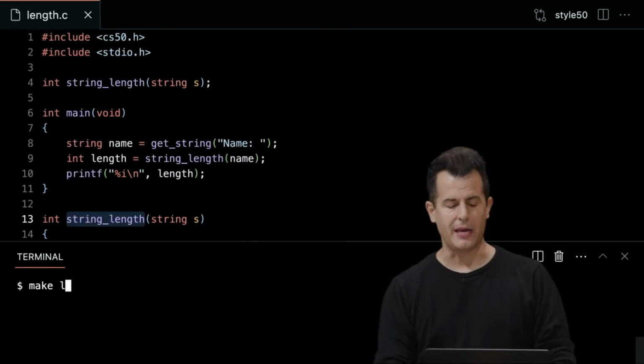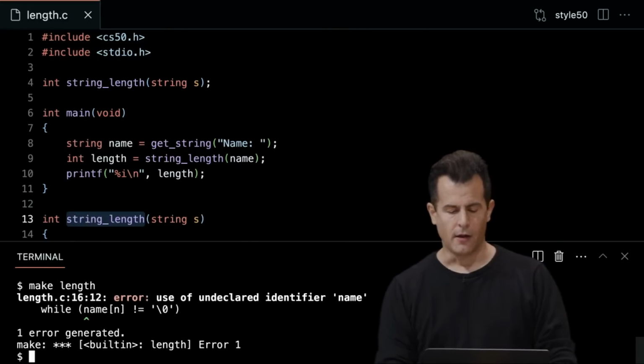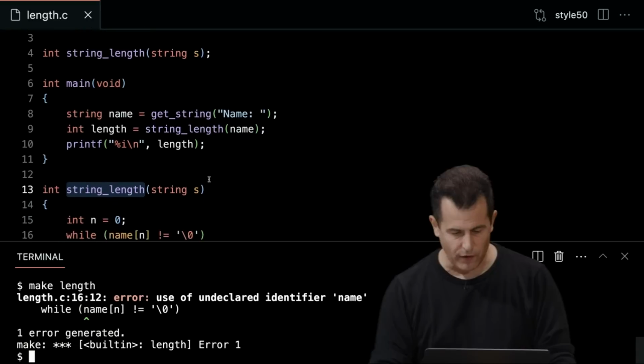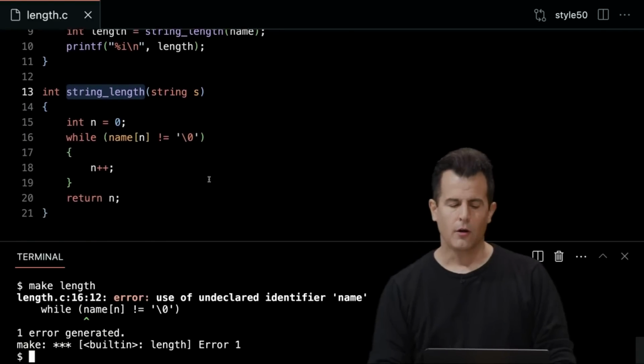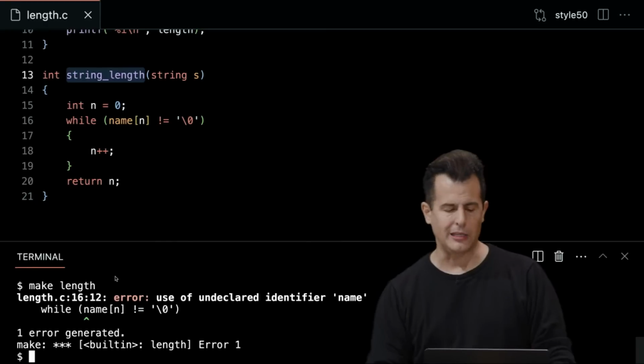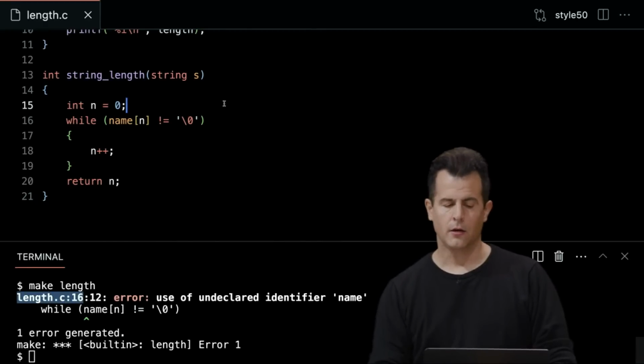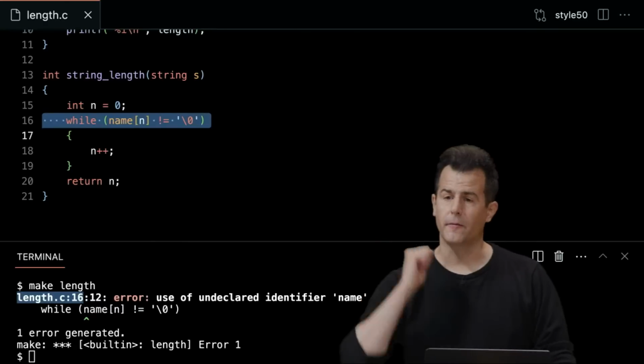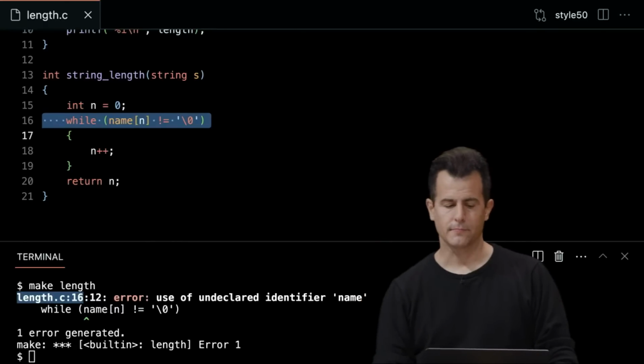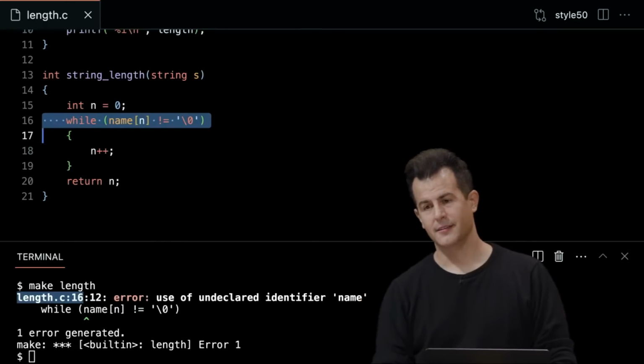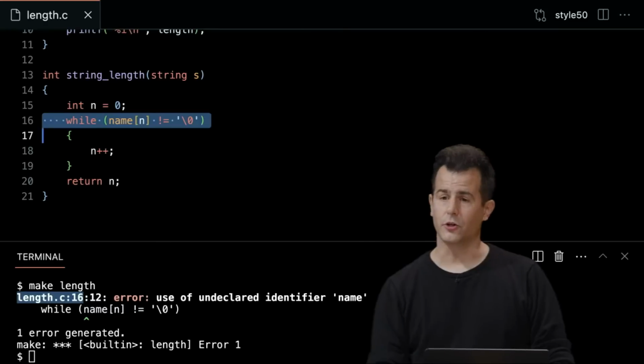Whoops, wrong program. Make length. Use of undeclared identifier name. What did I do wrong? Apparently on line 16 of length.c. What did I do wrong here? Yeah, in front. So you use the variable name, whereas that's local to main. So you have good, variable s instead there.